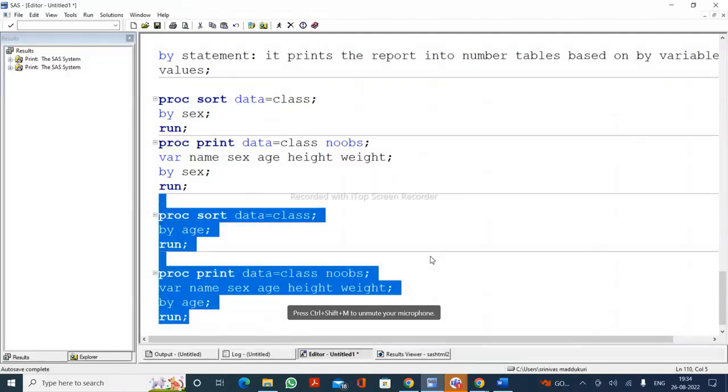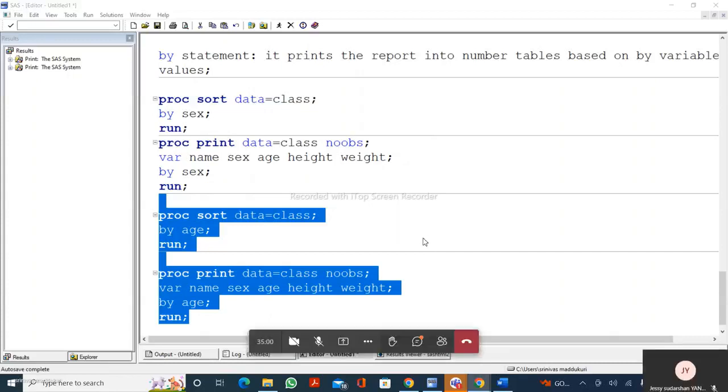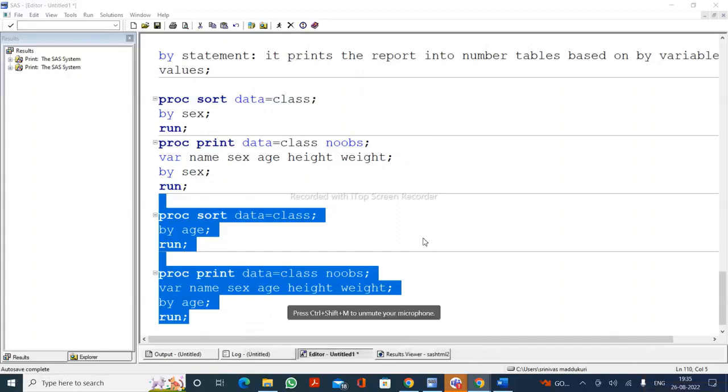Tell me how many tables I will get. Why 5 tables? Why? How many age groups do we have in the SASHELP class?